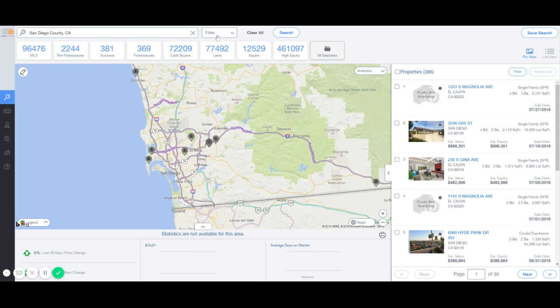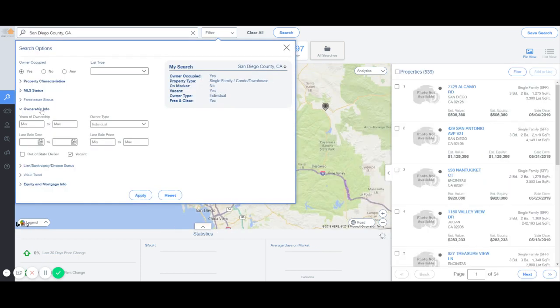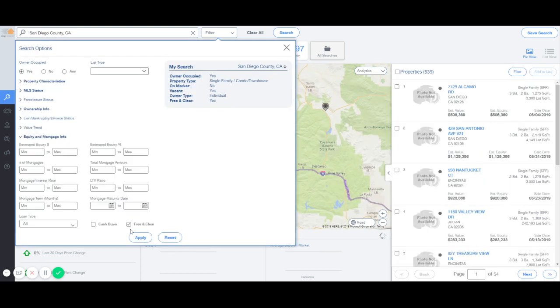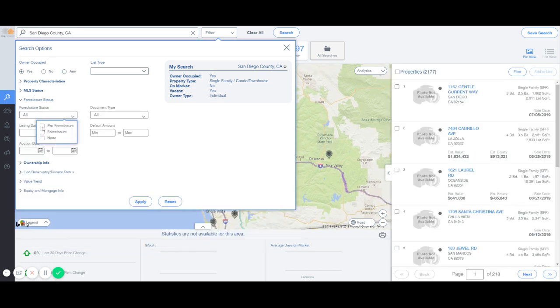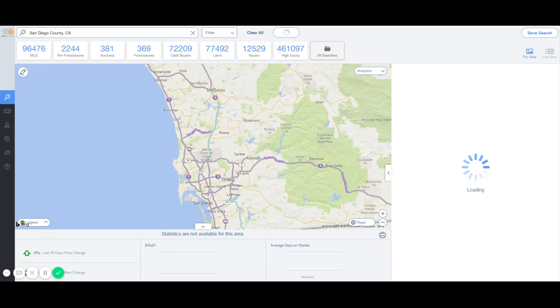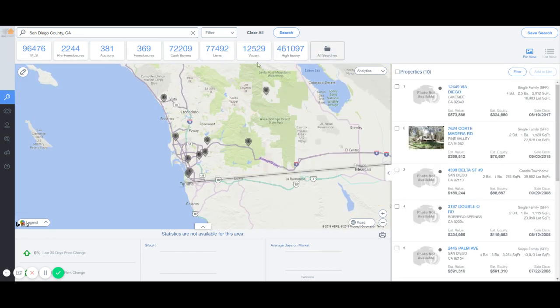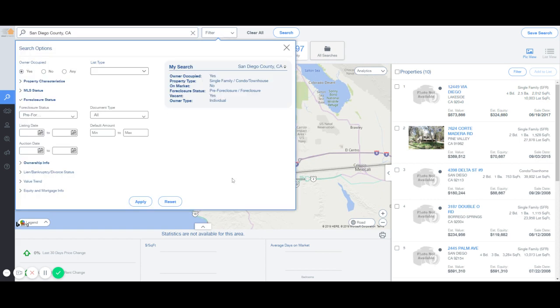Let's erase years of ownership. Let's erase free and clear. Let's just see how many foreclosures, people within a foreclosure that are vacant homes. Well, only 10. So with that right away, those are people you would just go and door knock real quick, or not so much door knock because it's vacant.